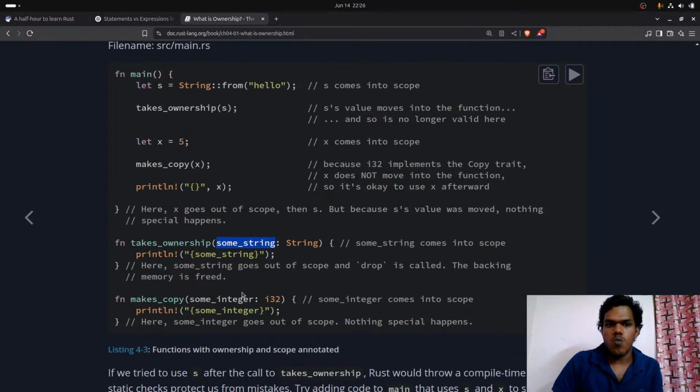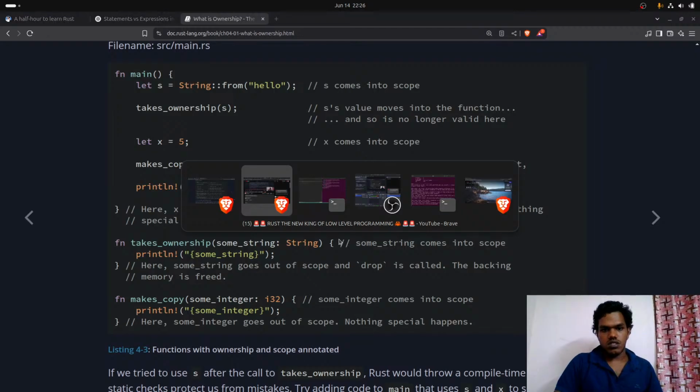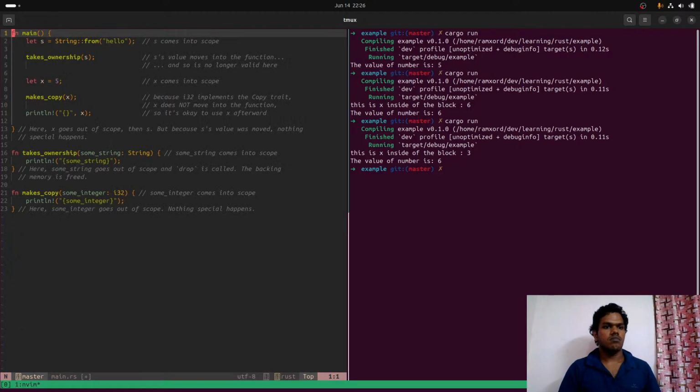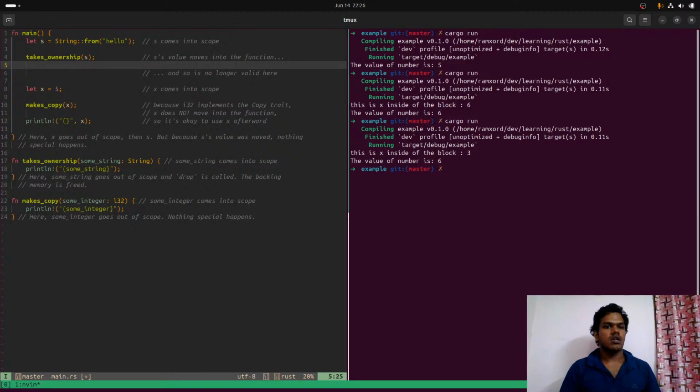So does this mean that x no longer has the value of hello? Let's just make this a mutable variable. Before that, just make this a mutable variable.